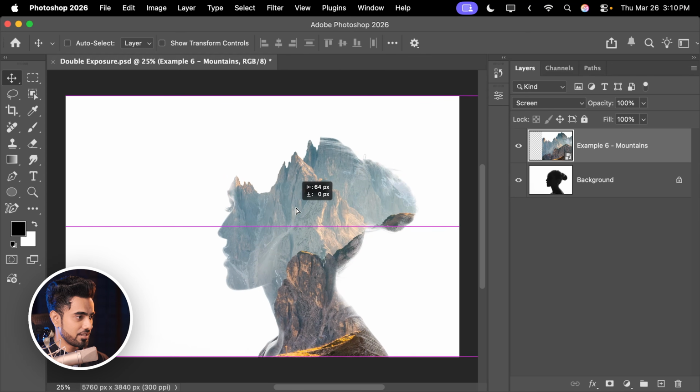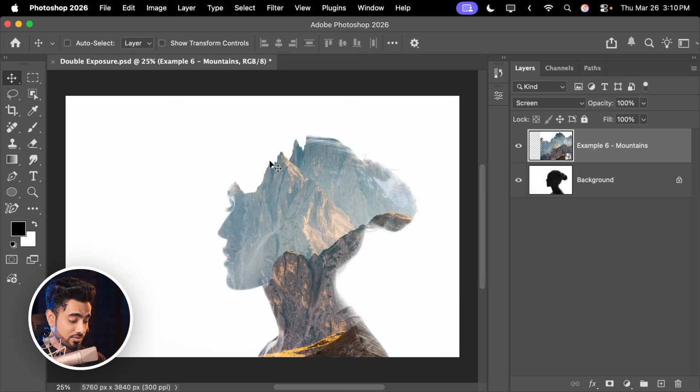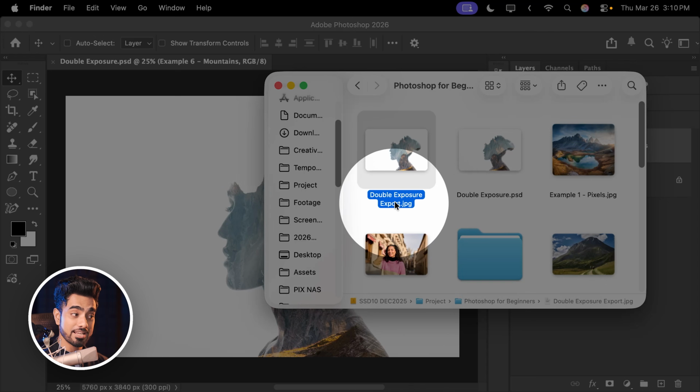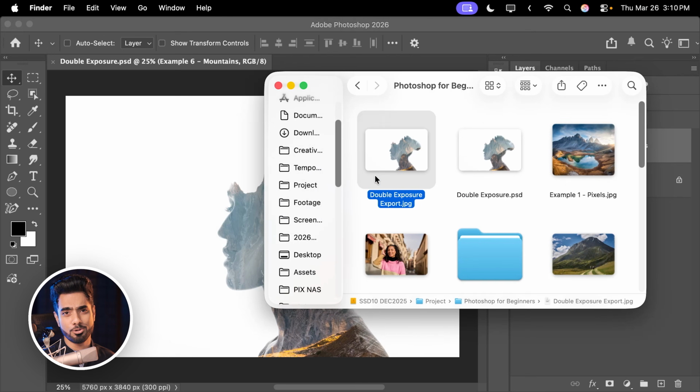Now this document stays as it is. You can make whatever changes you want. You can continue to save it by pressing Ctrl or Command S. It has nothing to do with the file that we just saved. If we go back to our Finder, you would notice Double Exposure Export.jpg. Now you can upload this to social, your website, and that's the whole thing with saving.